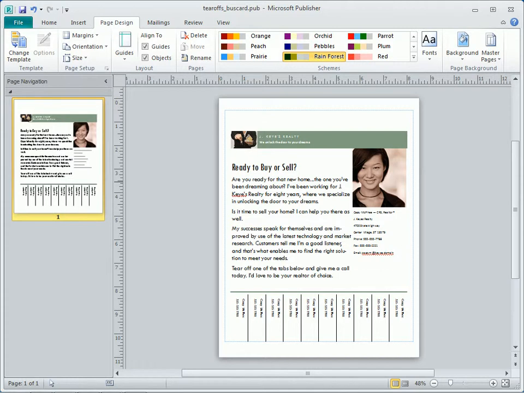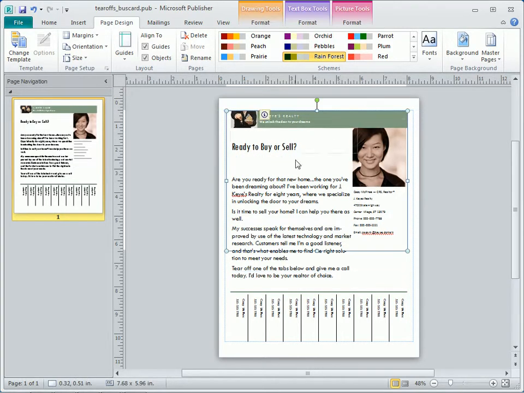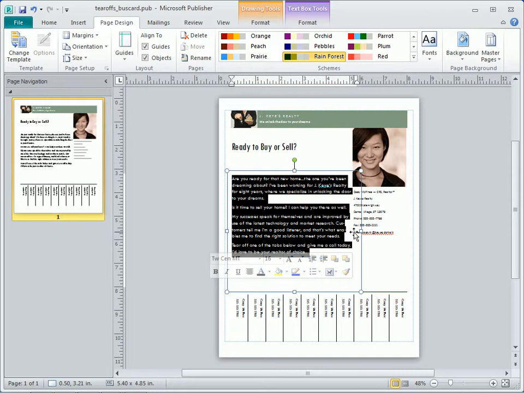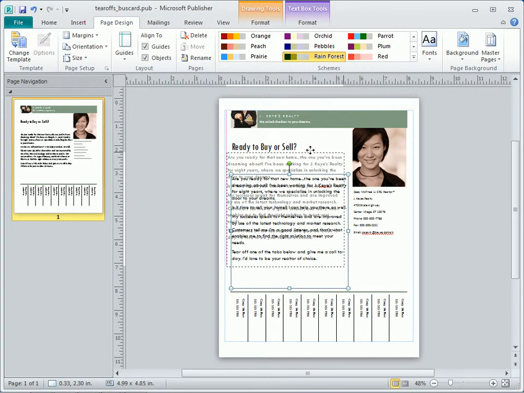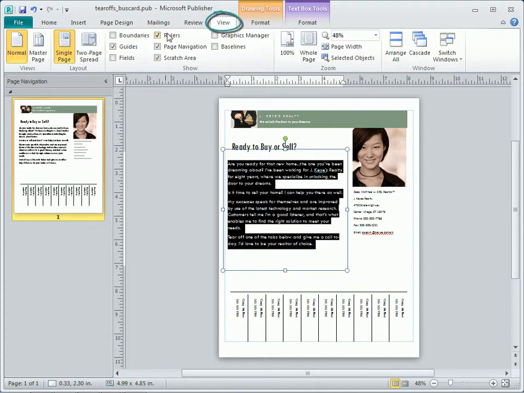Previously, I grouped several design elements so that I could easily move everything up to make room for the business cards. I'll also select this text and use the mini toolbar to decrease the size of the text here. And I'll adjust the box's size and position. This process will be easier if boundaries, available from the View tab, are turned on.